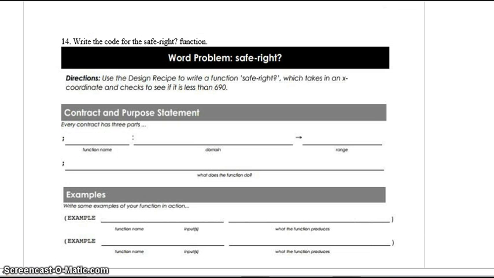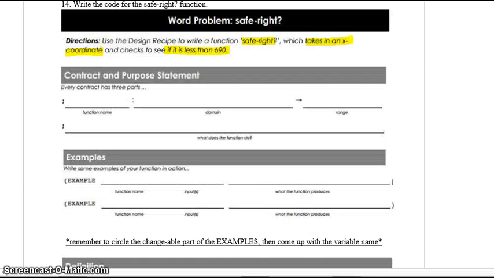On the next page, we see that the directions are similar, but a little bit different now because this is our safe_right function. Use the design recipe to write a function safe_right, which takes in an x-coordinate and checks to see if it is less than 690. I want you to pause the video now and try the design recipe for safe_right on your own. So finish this page on your own to the best of your ability.